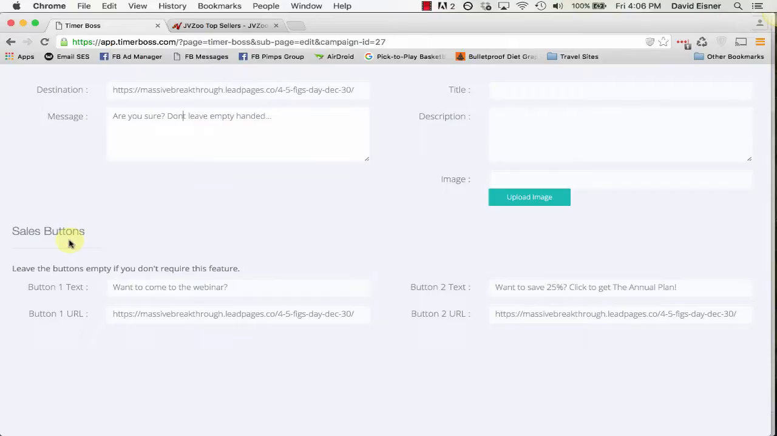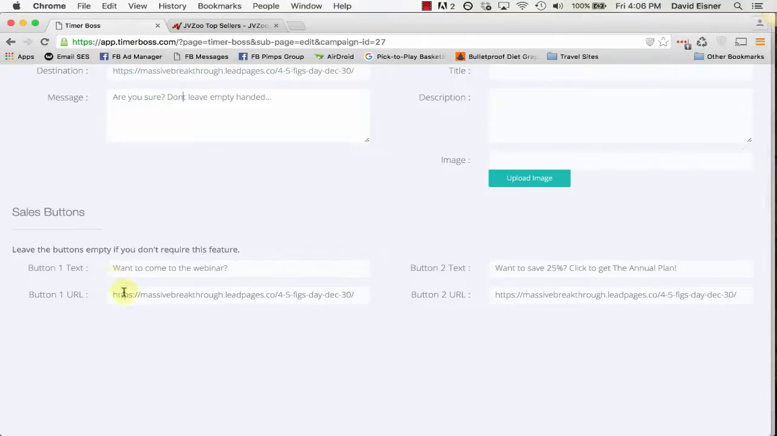And then you can also put in sales buttons on the timer if you want them to possibly go somewhere else. Or let's say you were overlaying one of your sales pages and you wanted a sales button to always be present as they were scrolling down the page, you can show them that. Or let's say you were overlaying a different page where you wanted to give them an option to come to a webinar. You could do that right here.